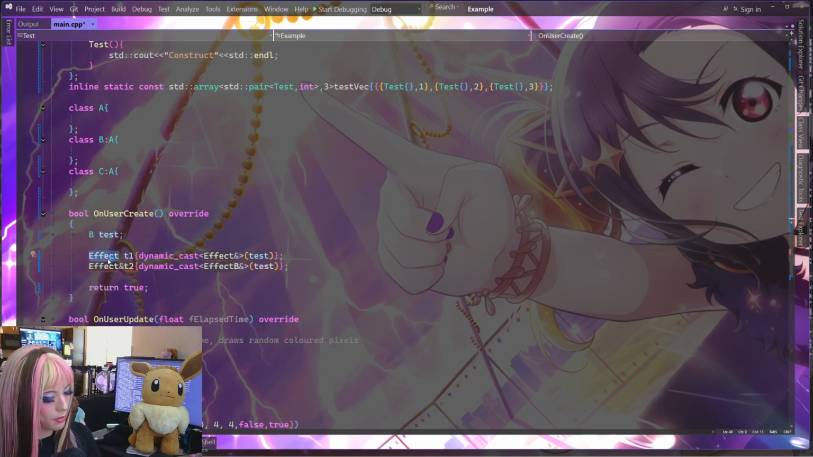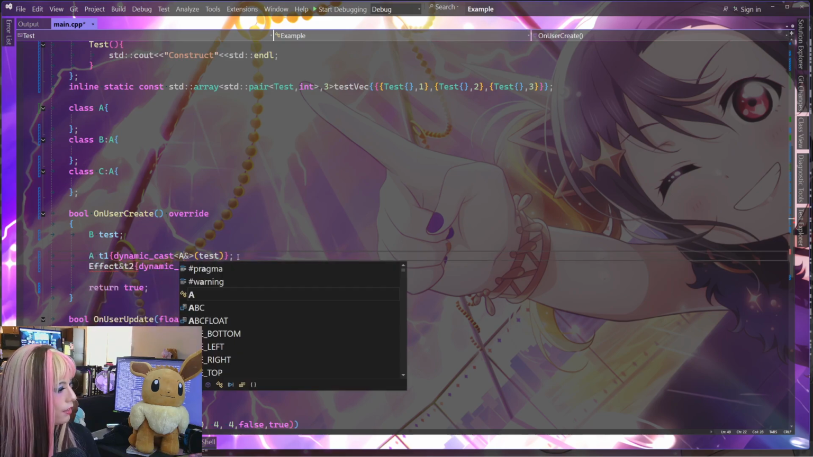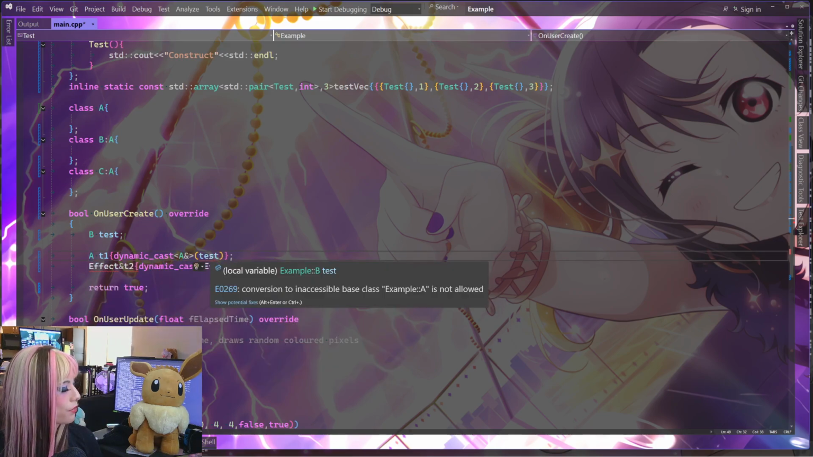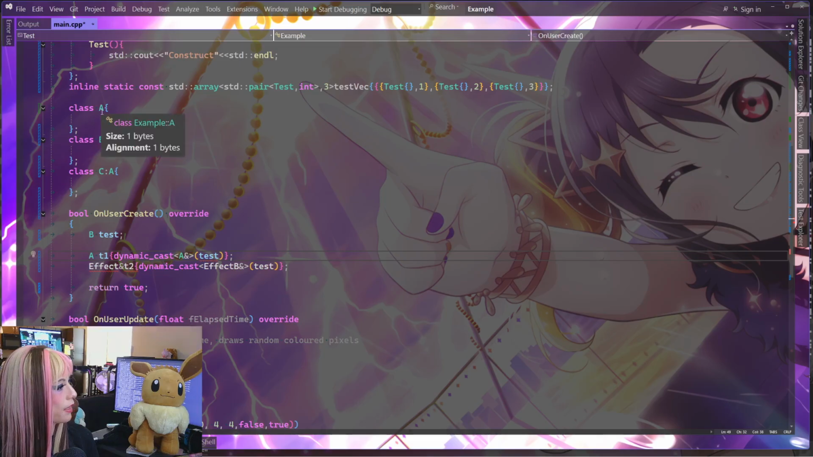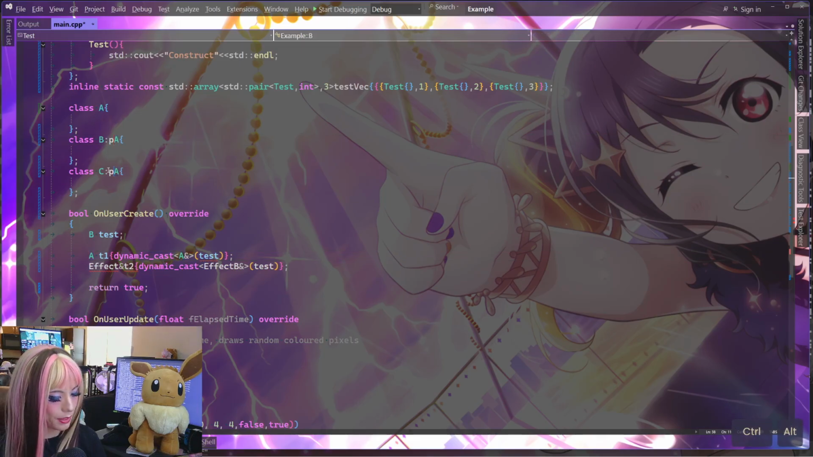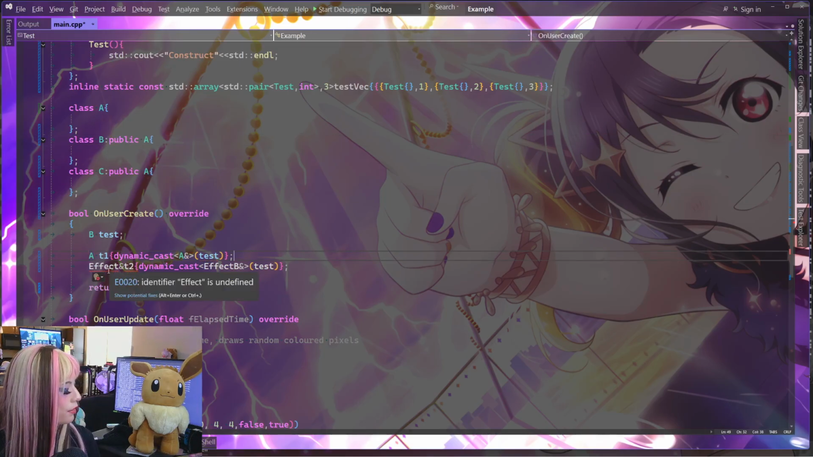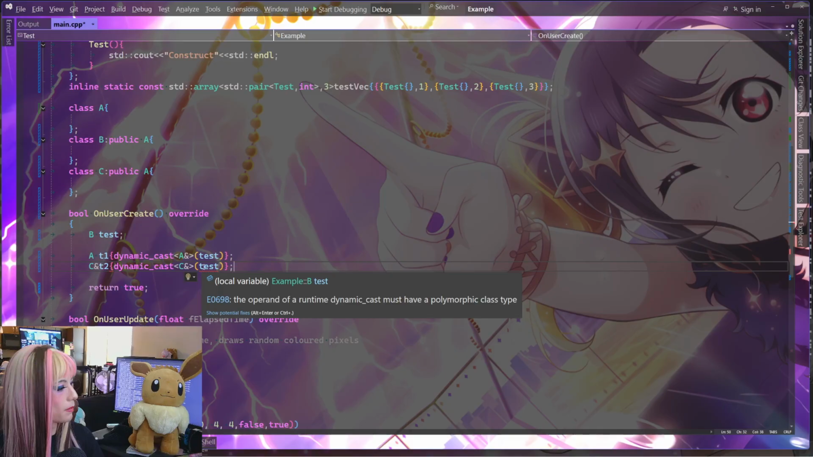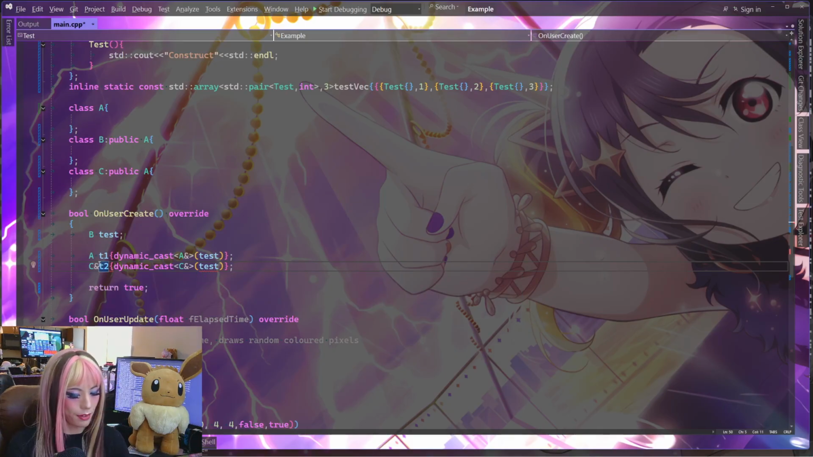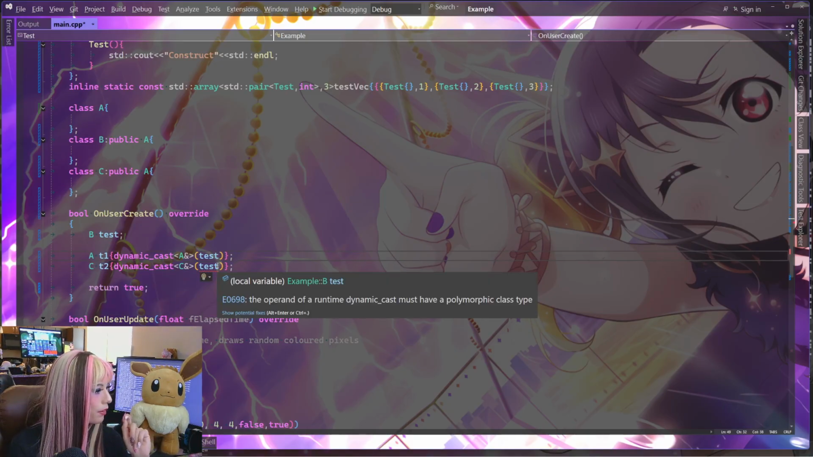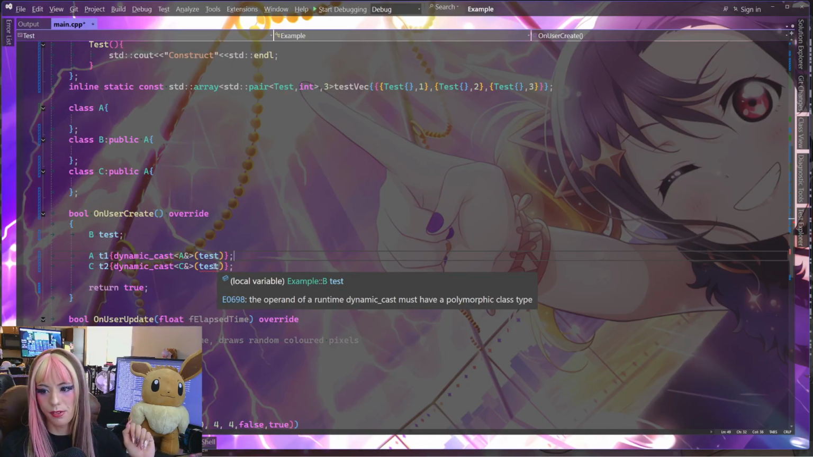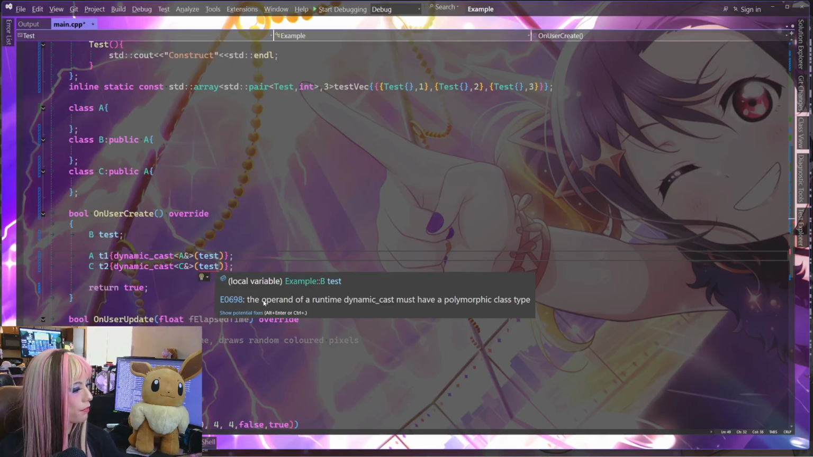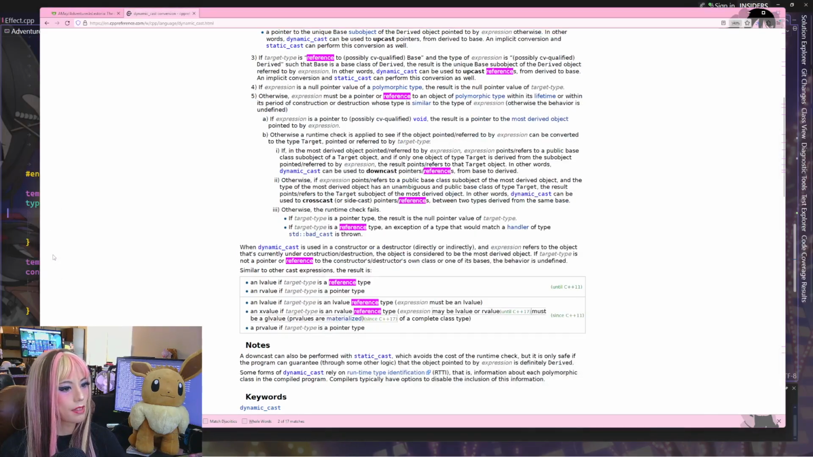We use B as a test. We can downcast an A, right? Should be able to. Conversion to an accessible base class is not allowed. Public. And then let's do a cast to a C. And then we get this problem, which is very weird, and I'm not quite understanding. Operand of runtime dynamic cast must have a polymorphic class type. Oh, that's wonderful.